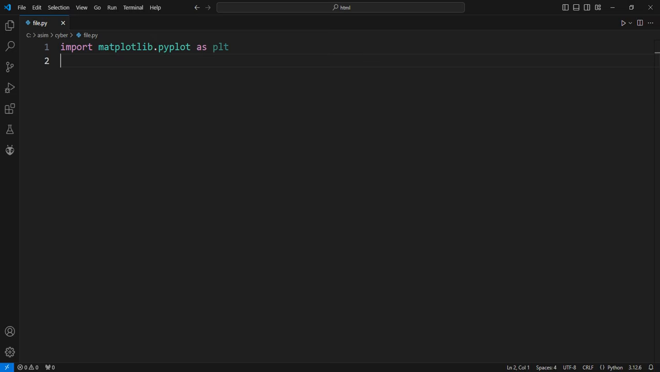Data for plotting. X represents the horizontal axis data points, for example, time or categories. Y represents the vertical axis data points, for example, measurements or scores. X values: a simple list representing some range of values, like years or index. Y values, which are the square of each corresponding X value.